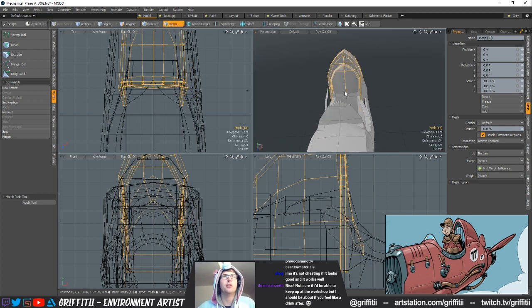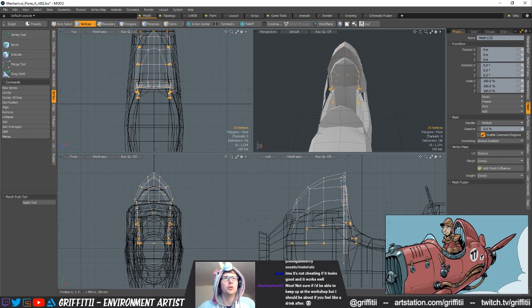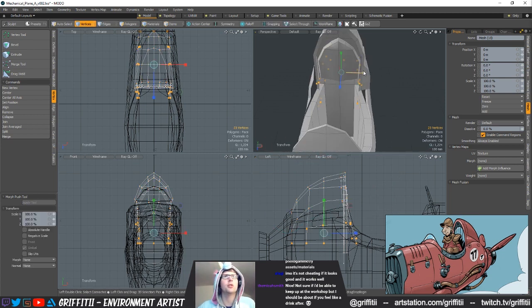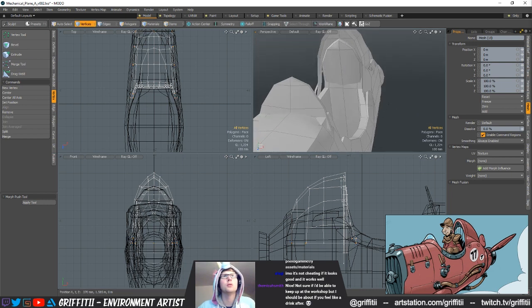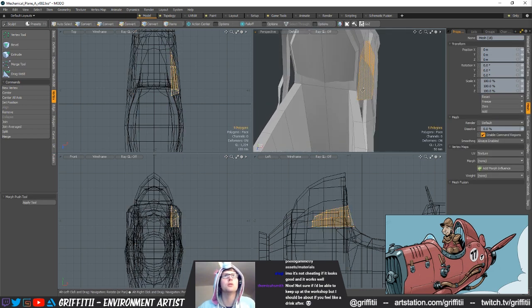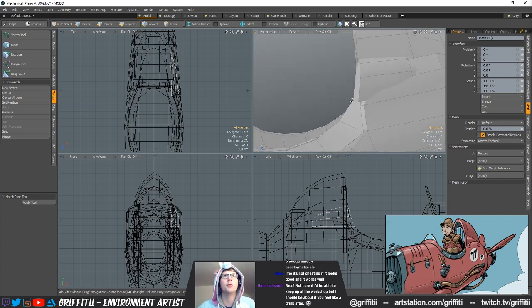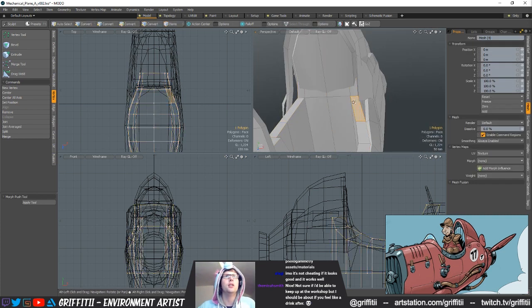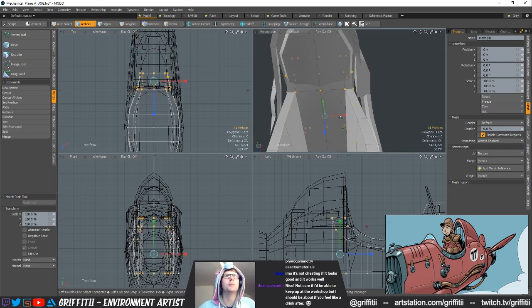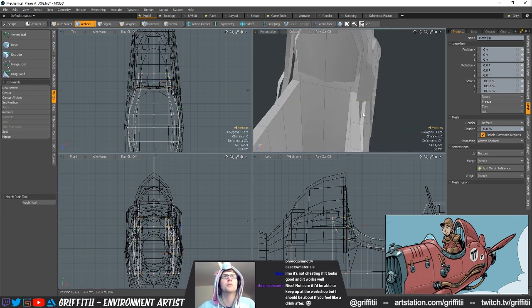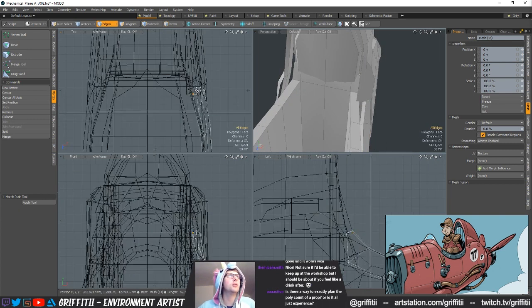Into some of the trickier areas, so down here. I want to scale these out so it's more in the curvature of the craft. Yeah, that kind of falls into there. Let's get this back bit. Expand that out. And grab this. Move this out.